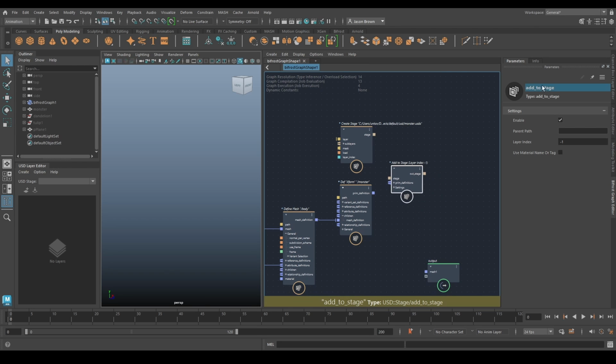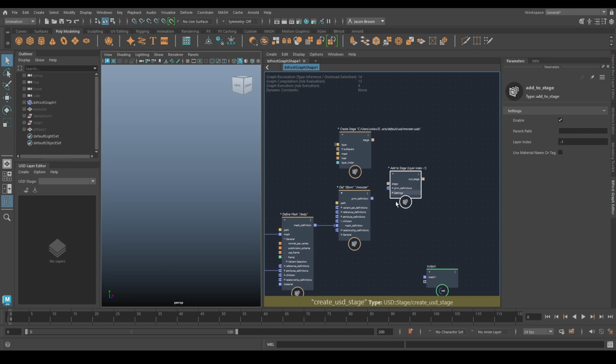And you can see here that I've got enable, that makes sense. Parent path, which you can manually set if you wanted to say, choose a stage that you've got somewhere else to add to, for example. Layer index. So right now, this is all being added to the root layer, and that's fine. For this, we're learning how to do it.